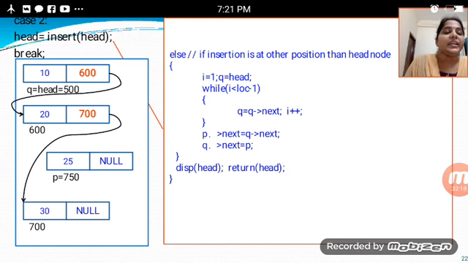If insertion is at other position, whenever you want to take other position than head node, you will take else part, begin, I is equal to 1. Whenever we are taking I is equal to 1, q is equal to head, while I is less than location minus 1. Whenever you have to take while loop we are using here, while I is incremented value, location is minus 1. Whenever you have to take any location, number of location, you have to take 10, 20, 30, 40, like that. 40 minus 1, then only you have to take I is equal to 1, 1 is less than 20 minus 1 will be there.